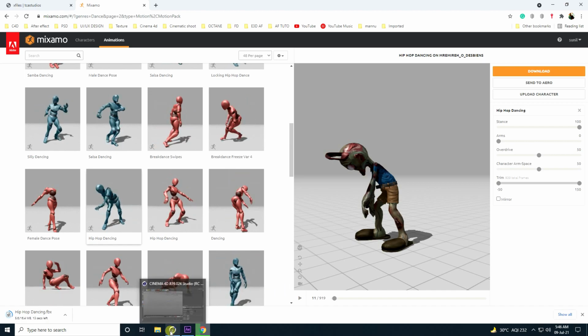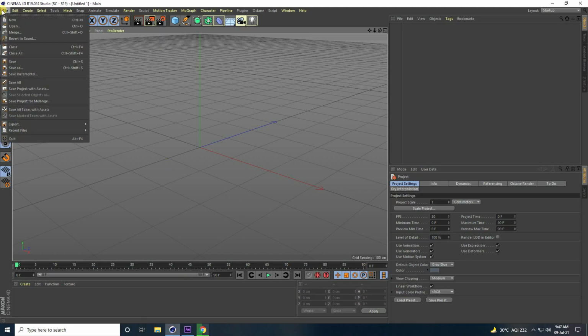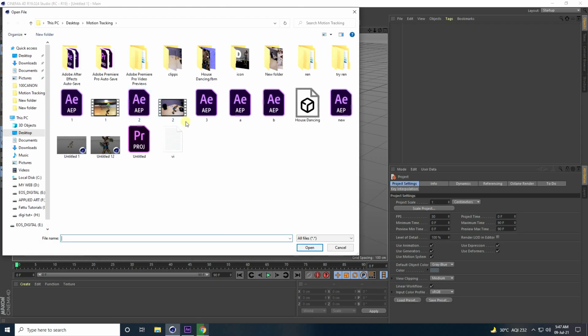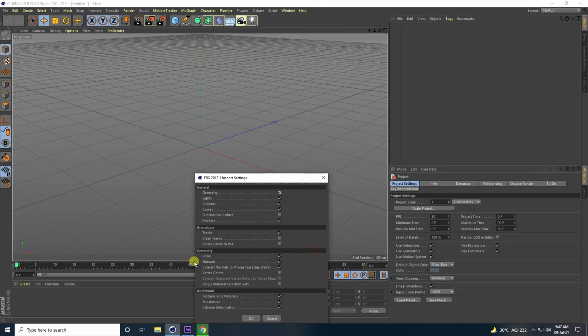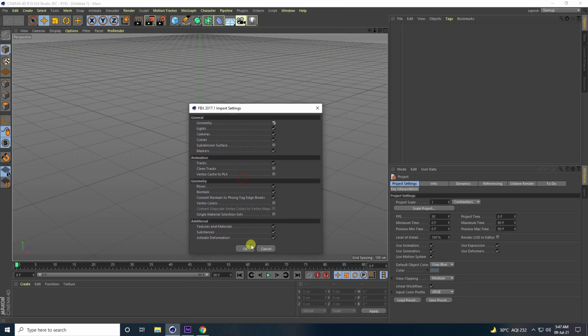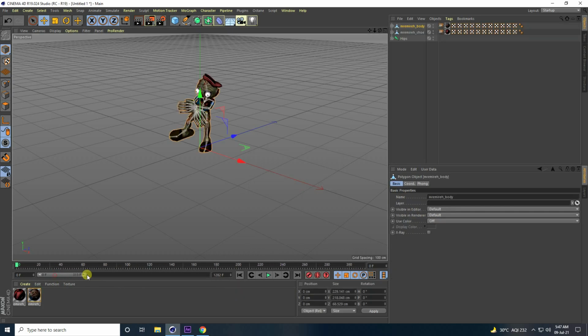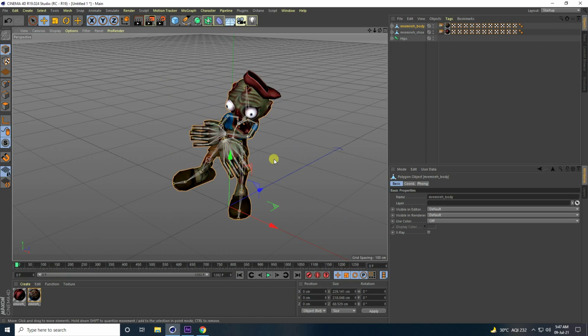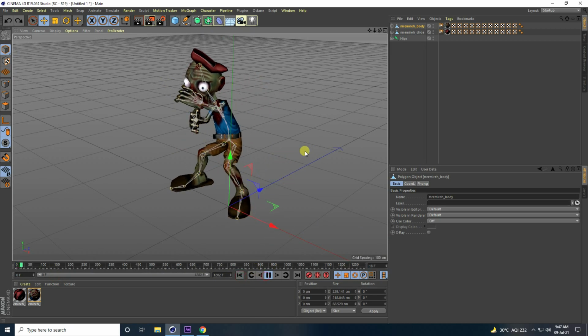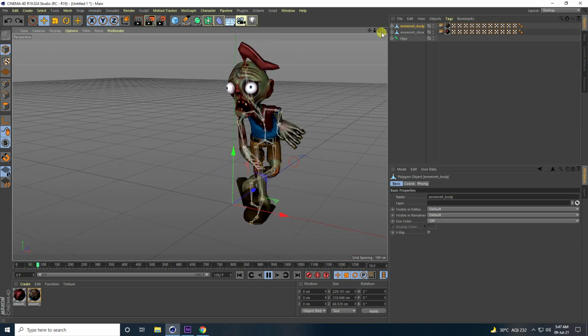Go to Cinema 4D, and merge your 3D character model like this. That's my 3D character model, and open. Press OK, and after that click on no. So increase frame like this. And see, that's my 3D character model, a dancing character.